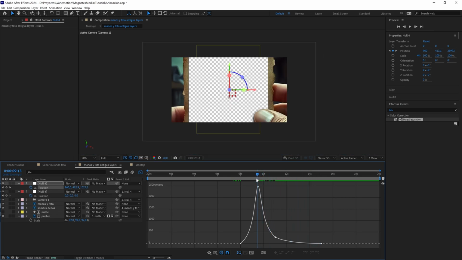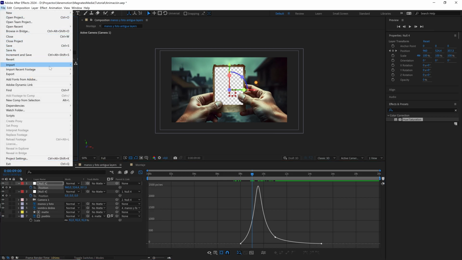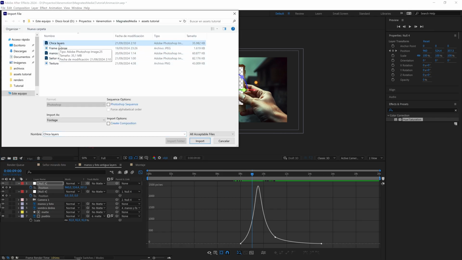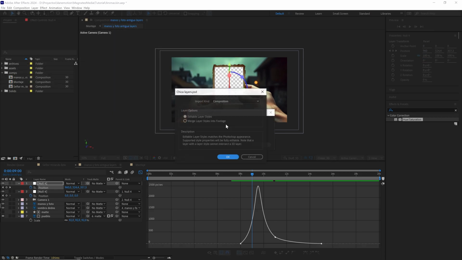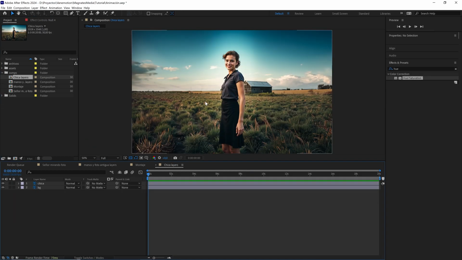What happens now is not visible at all, because we have to prepare the last scene. We come here to Project, to the File Import Compositions folder, and now we are going to bring this file called Girl Layers, just like composition and editable layer style. We give it OK, and it contains the Photoshop layers, and we are going to enter this composition.